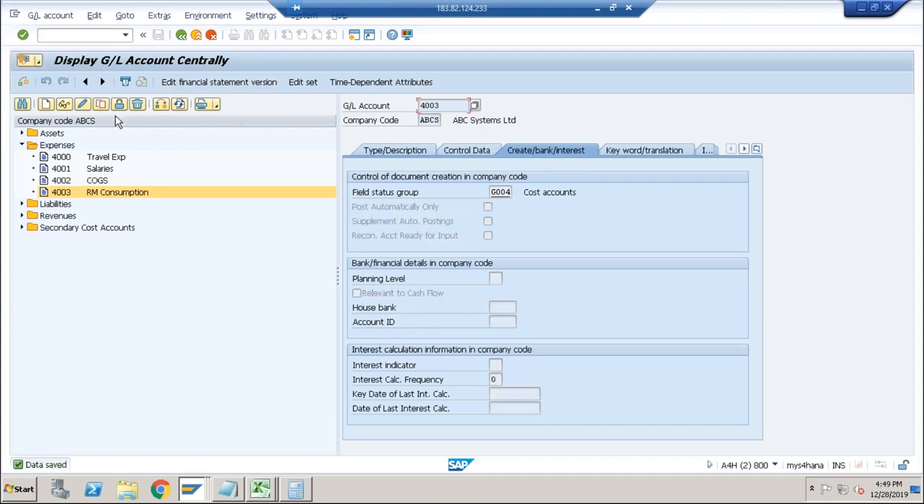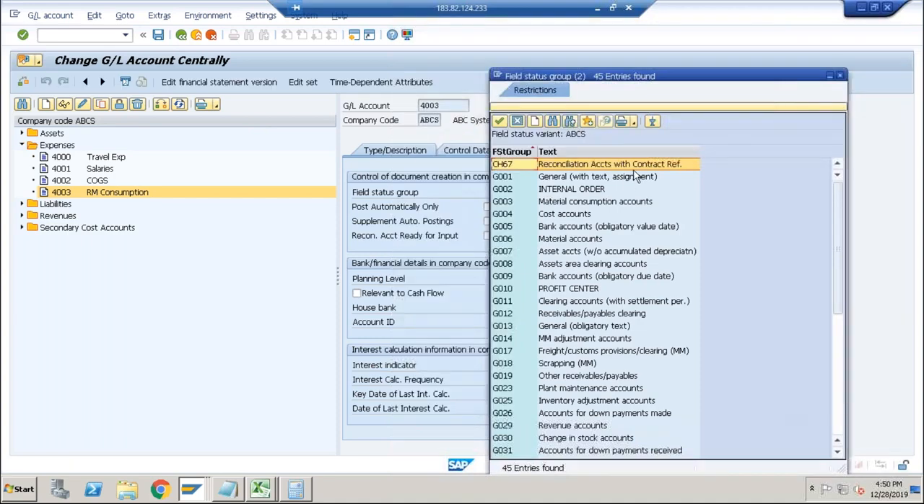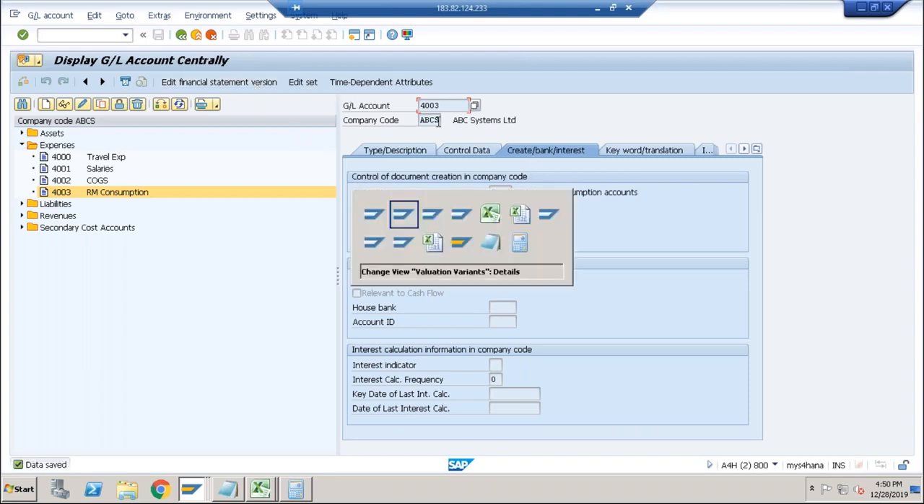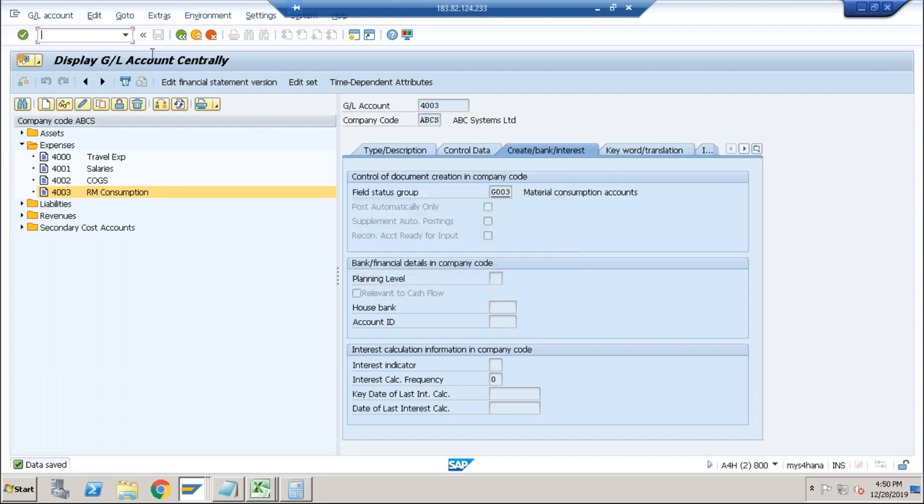This is fine. Let's try to save it. Or maybe even I need to change this for material related. There is a material consumption account, this one G003. Okay, let's try to save it now. So now what we need to do is go to transaction OBYC and assign this 4003 account.